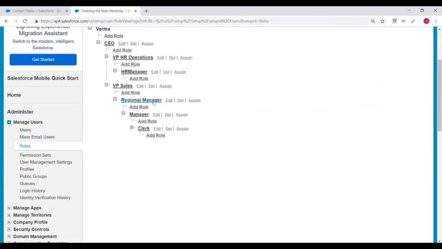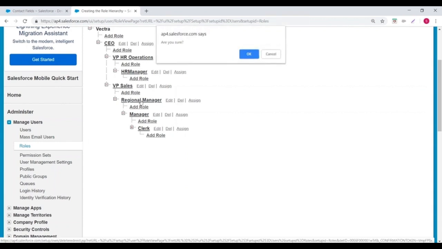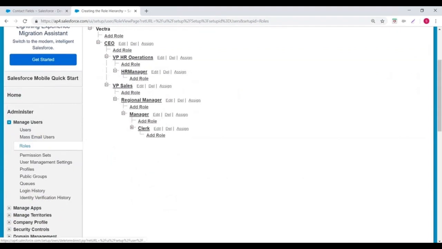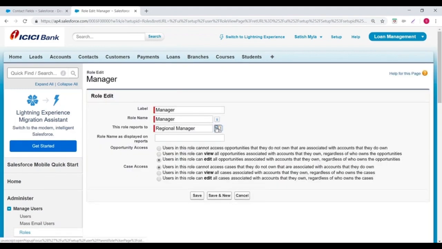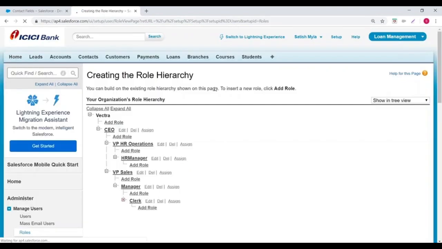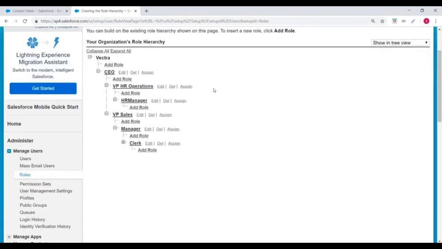Are you clear? If I want to delete any one of the role, look at this. Regional manager I want to delete. They say you have a child role, first delete the child or reassign the child to someone else. So what I did, edit, and I told reports to VP sales. Then I can delete. So if you want to delete a role, the subordinate role should be deleted or reassigned to some other role, then only we can do it.